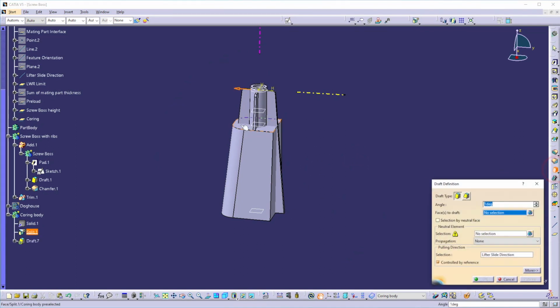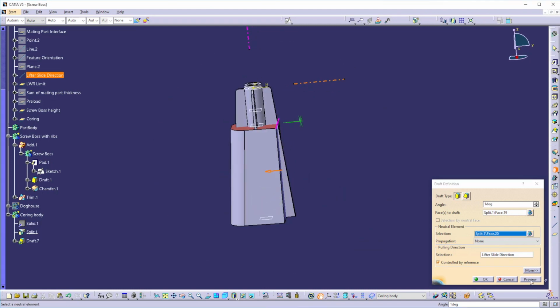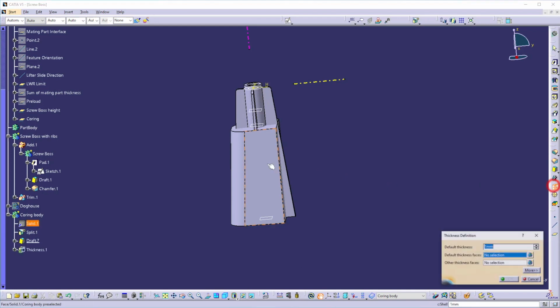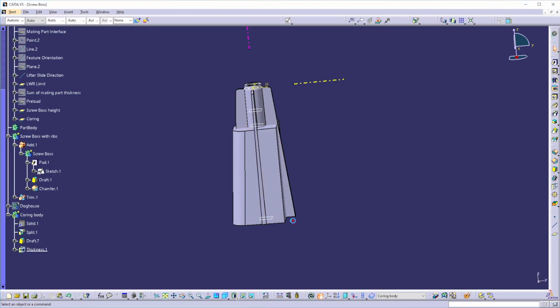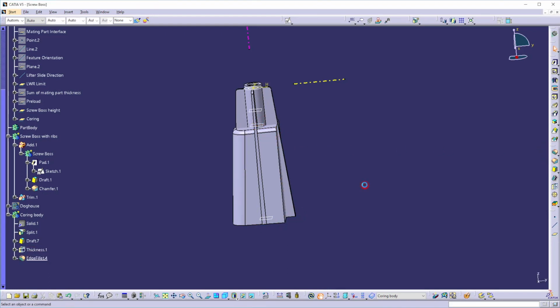Now we'll add a draft on this top face with respect to this face in the lifter slide direction. Now we'll apply a thickness on this outer wall and reduce the wall by 1 mm. Now I'll add here a radius of 2 and this is our covering body.